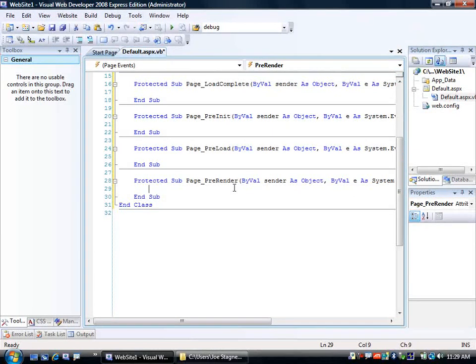Now, a couple of things to remember. Before the pre-render event gets fired, the page object calls ensure child controls for every control on the page. Every data-bound control that has a data source ID property set has its data-bind method called, and this occurs for each control on the page. So there's a pre-render for each control on the page, and then the page pre-render event itself gets fired. So you would use the page pre-render event to make any final changes to the content of this page or the controls on this page before it's actually turned into HTML for sending down to the browser.